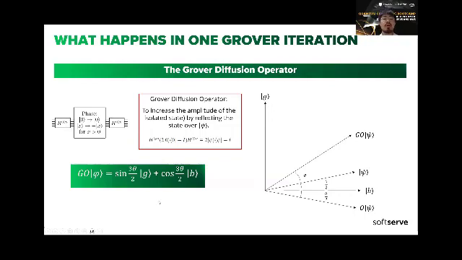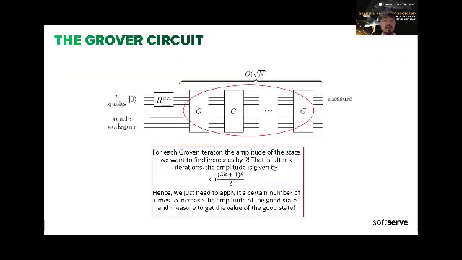I'm going to tell you the answer, which is that for each Grover iteration, the amplitude of the state that we want to find increases by theta. And so after k iterations, the amplitude for the good state is sine of (2k plus 1) theta over 2.